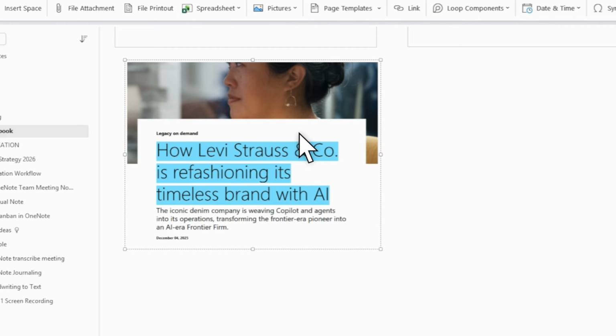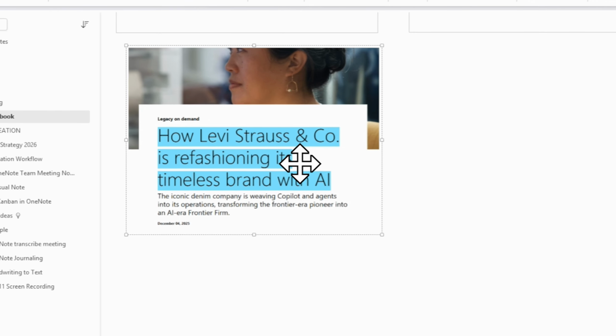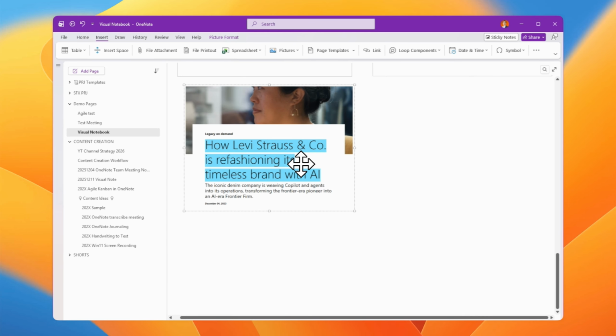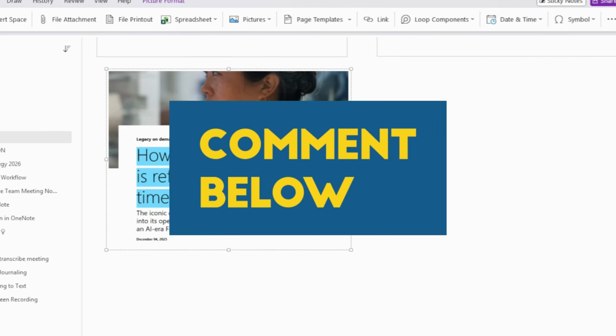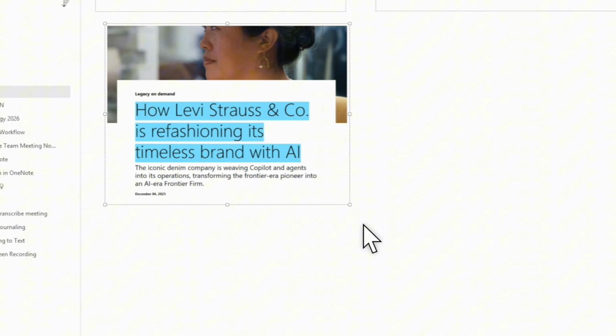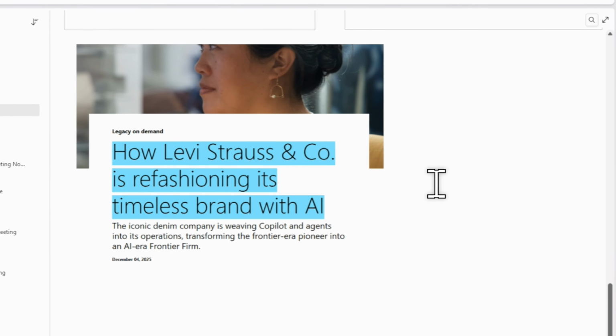Now, of course, if you know how to use the extension, right, the Chrome extension of OneNote, you can take a snapshot of the whole web page. Now, if you do not know how to do that, leave a comment right below. I will show you in another video on how to do that. So let's insert these pictures right over here and then adjust to your own liking.